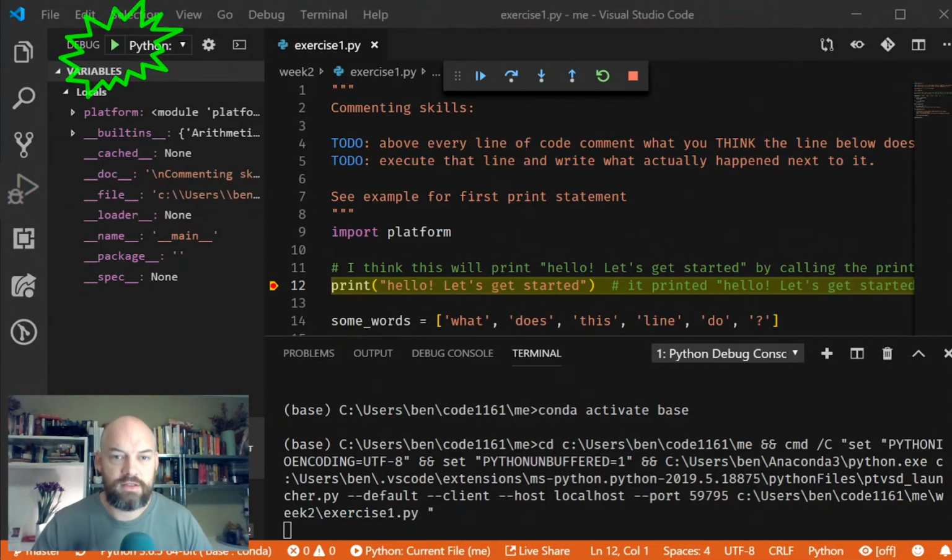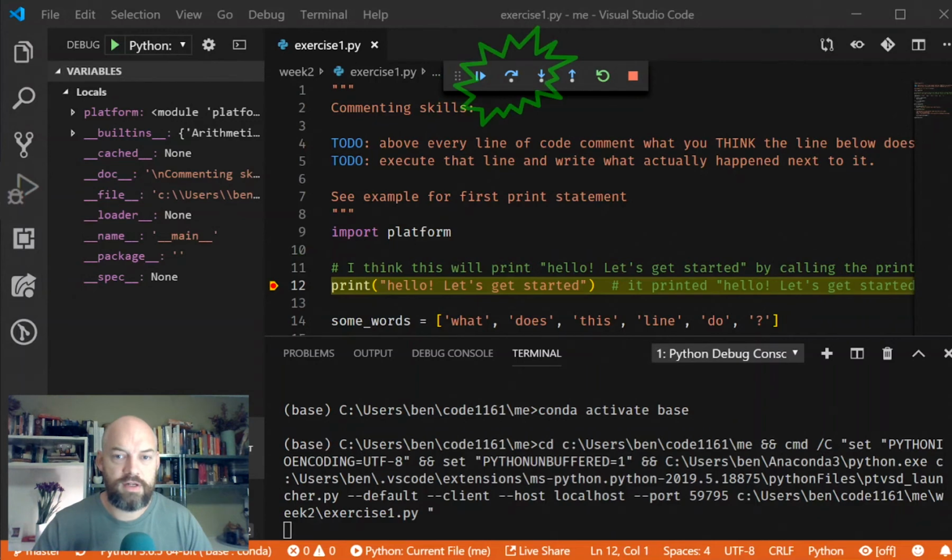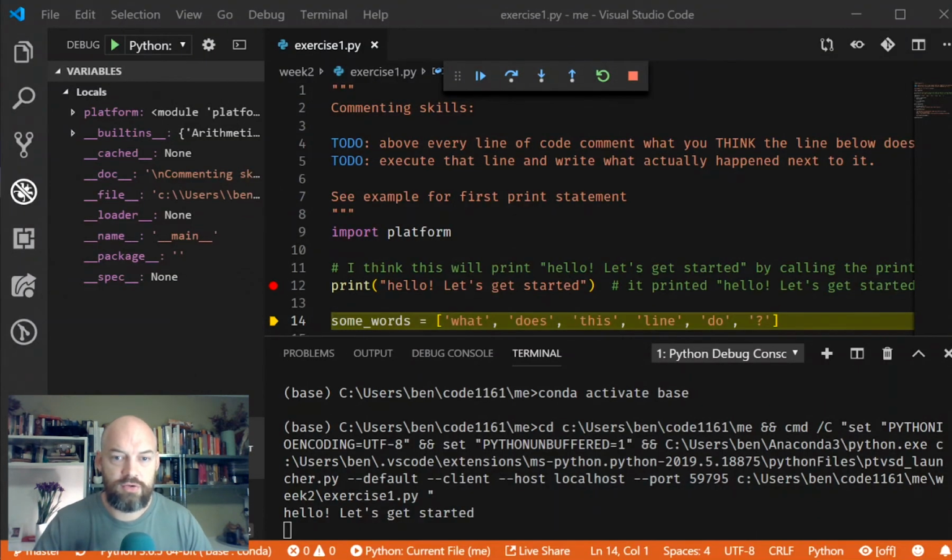So we're running it, and we've got the commands here. So this is our line that's active, and then up at the top are our debugging commands. So we want to click the step over button, and so that will execute the line that we're on and move to the next line. Okay, so let's keep an eye down here at the bottom in the terminal on what's going to happen. So we've stepped to line 14, and it's printed hello, let's get started, which is what we expected it to do, which is good, right?